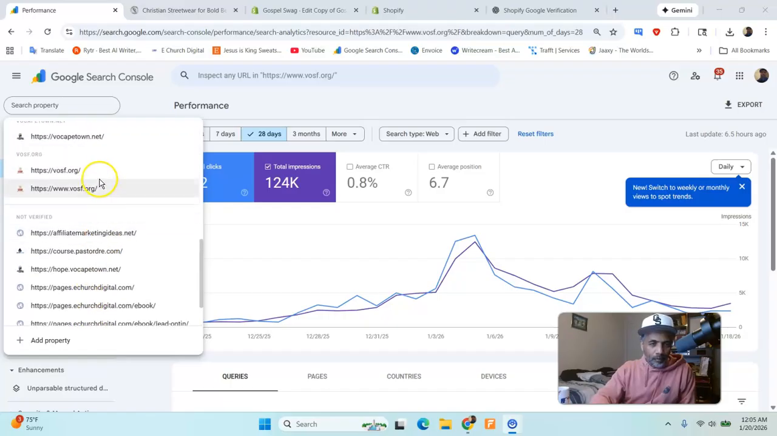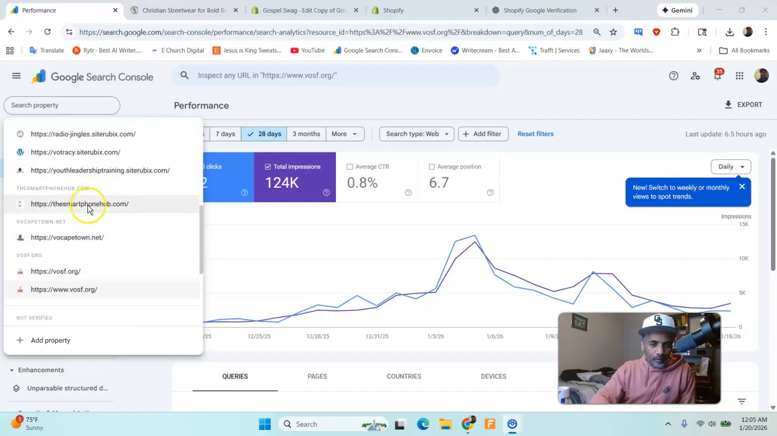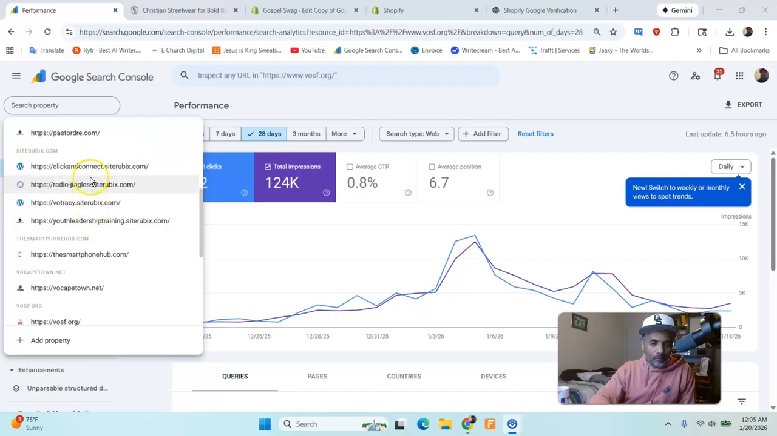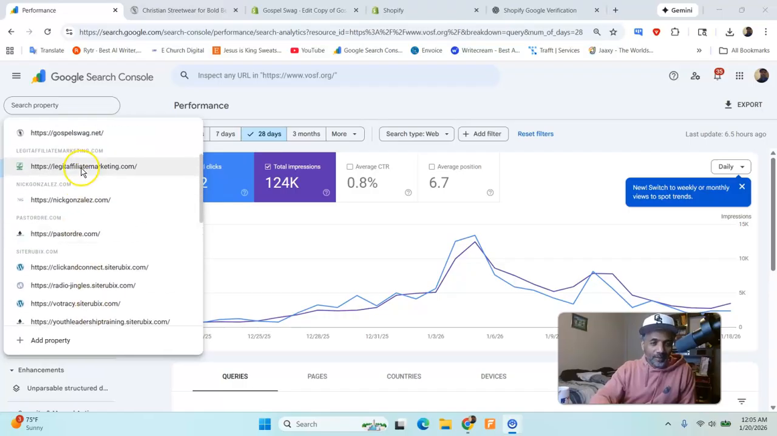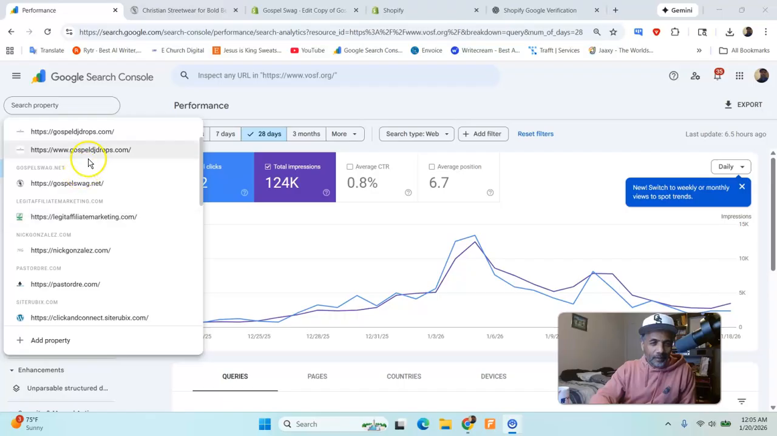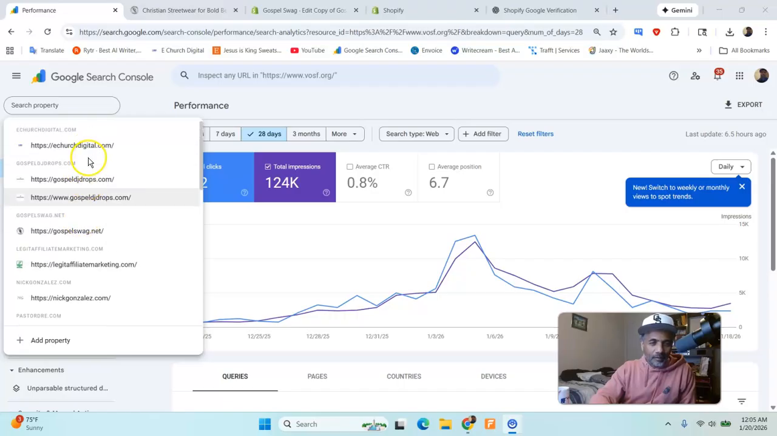Okay, it's not there, not there, not there. I got a lot of sites, huh? Not there, not there, not there. No, it's not on there.